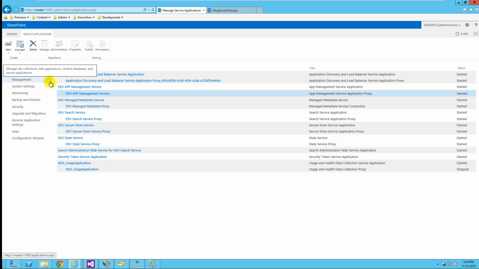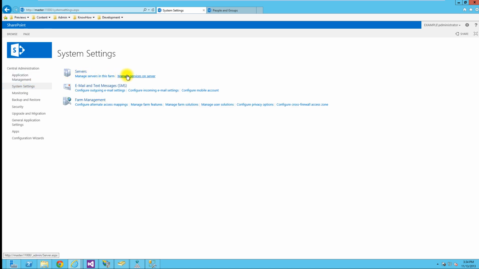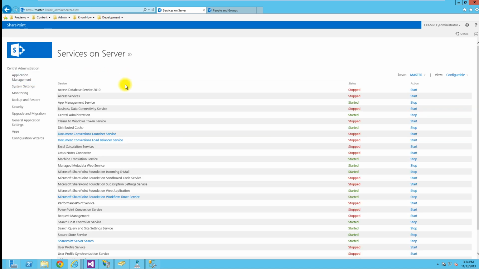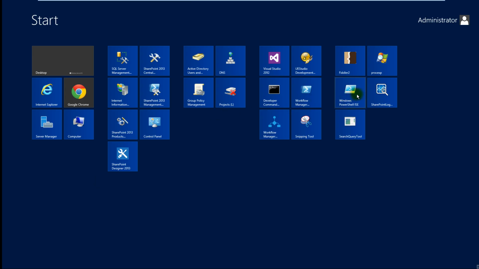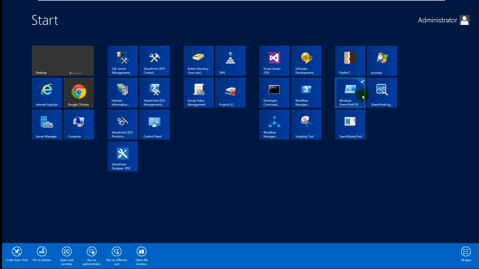The next step we have to do is go to our system settings, go to Manage Services on Server and have a look if the service itself is running. Okay, in this case it started. It has been started automatically by creating the service, but you should always be sure that you check if this service is running.